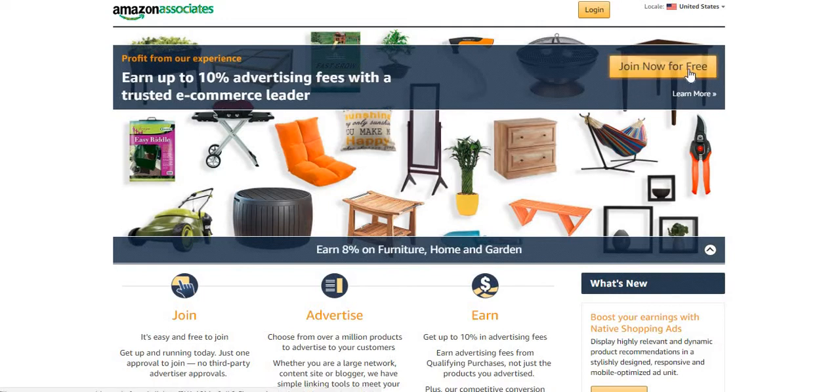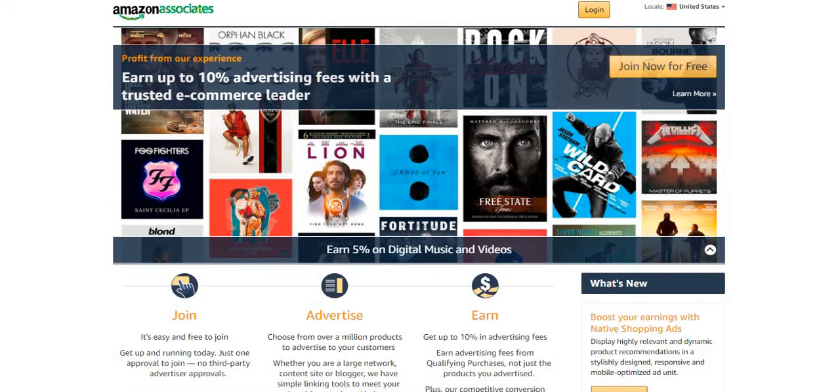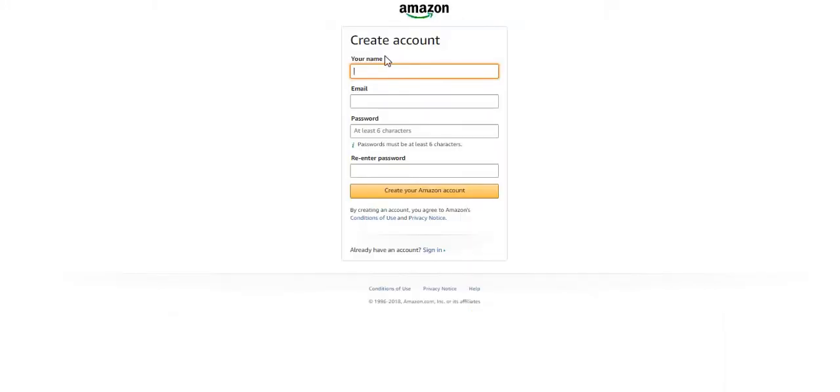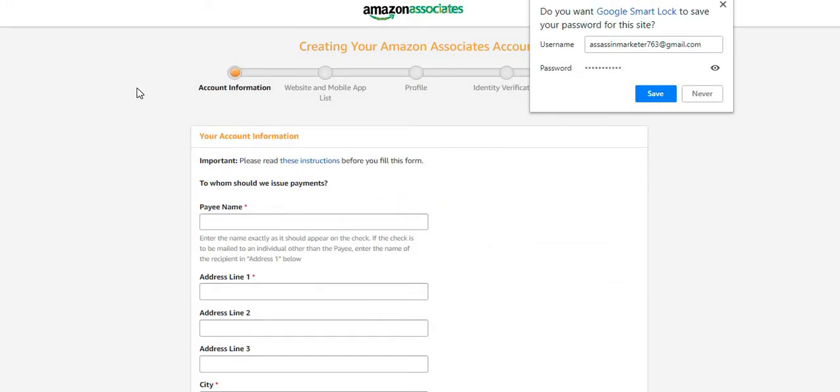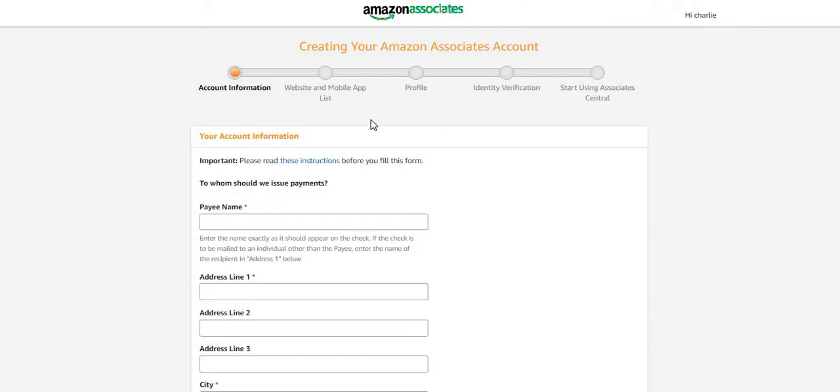So I'm going to show you exactly how to sign up. What you want to do is join for free. Join now for free, and then it's going to take you to create an account. Right here you have to create an Amazon account, so we're going to create our Amazon account. It should take you straight to this page after you fill in your information to make an account. If you didn't go straight to this page, you did something wrong.